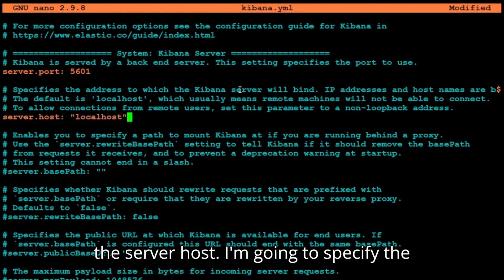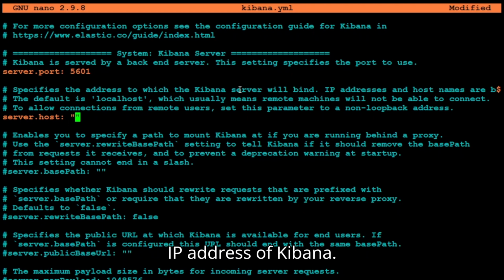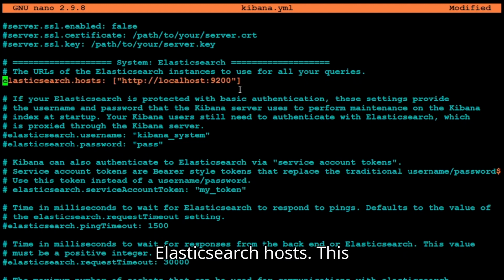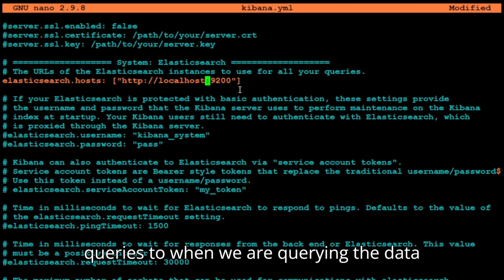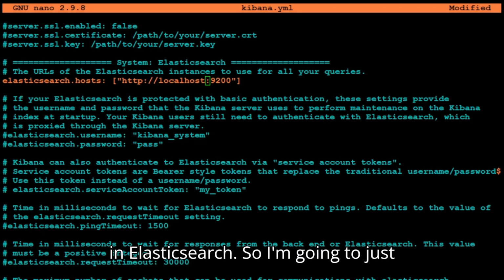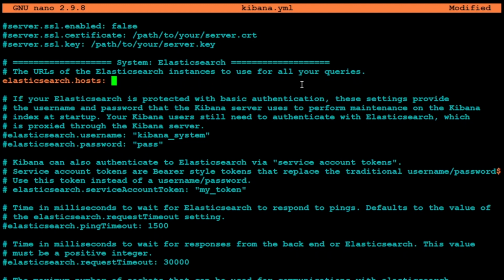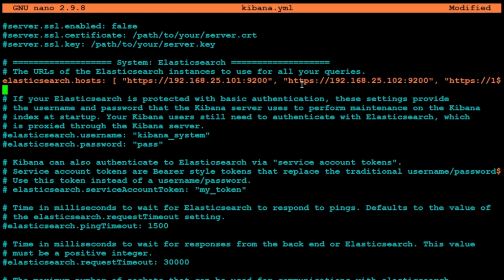The server host, I'm going to specify the IP address of Kibana. Elasticsearch hosts. This is a list of Elasticsearch hosts that Kibana sends queries to when we are querying the data in Elasticsearch. So I'm going to just specify our 3 nodes with HTTPS and the port that Elasticsearch listens on.